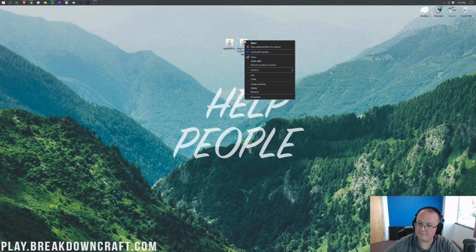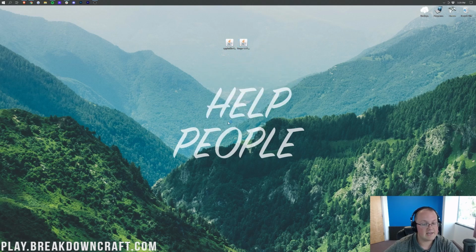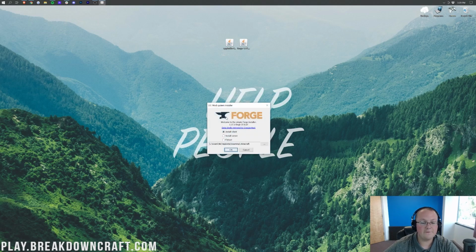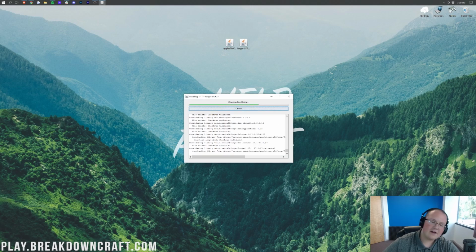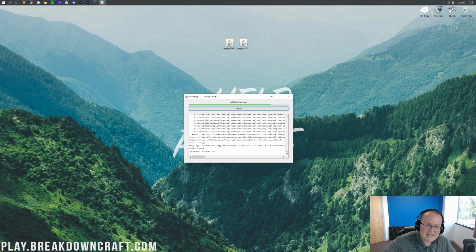We again want to right-click on Forge, click on Open With, and if you didn't have Java before, you'll have it now. Click on Java and click OK. That's then going to open up the Forge mod system installer, where you just want to click on Install Client and click OK. Now Forge is going to install, it's going to download, it's going to do its thing, link things together, make things work, and eventually it's going to say that Forge has been successfully installed.